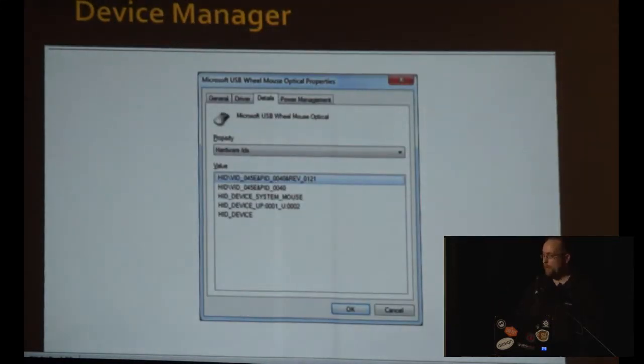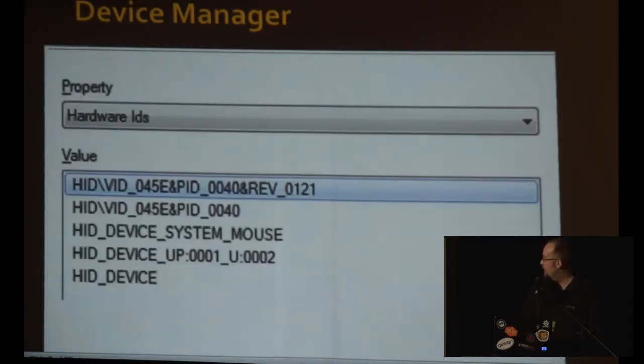So here's your typical device manager, and we have plugged in a Microsoft mouse. I'll zoom in there, and the top part, if you've ever bothered to wonder, is the VID, PID, as well as the revision number, and that all comes from that device descriptor. And it's the same way in Linux as well.